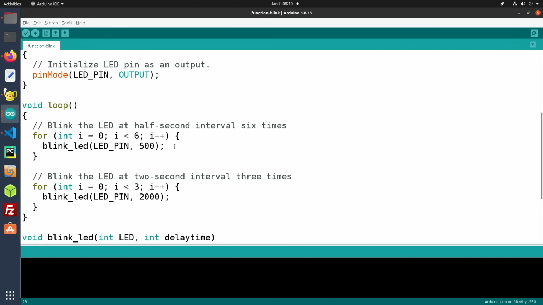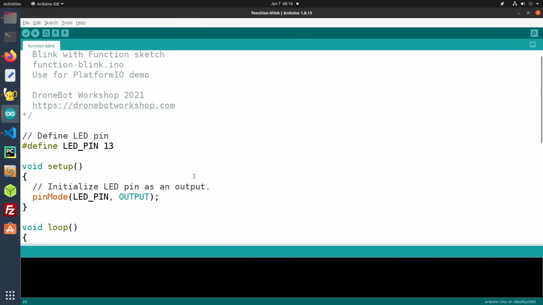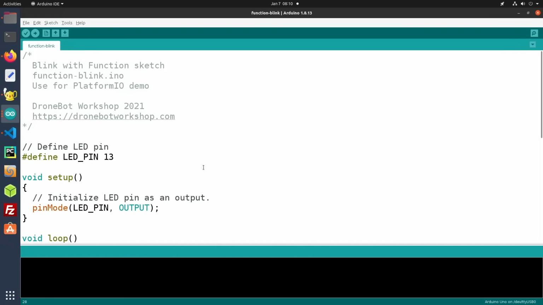or half a second. And then after I finish doing that, I'm going to do the same thing, but we're going to do it 3 times for a 2-second interval. So again I have another for loop over here, and I call my function blink LED, and this time I pass it 2000 because that'll be 2000 milliseconds or 2 seconds. So again, it's a pretty simple sketch. Let's go and upload it to the Arduino and make certain that it works.